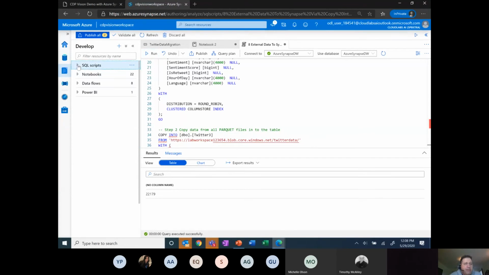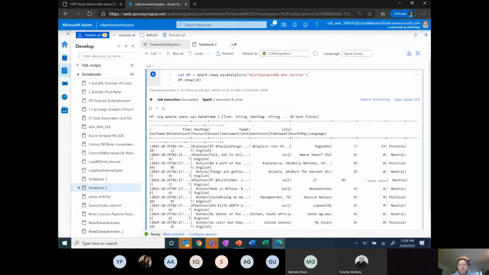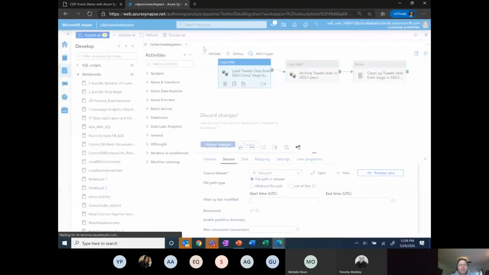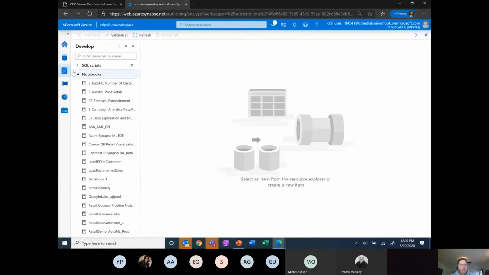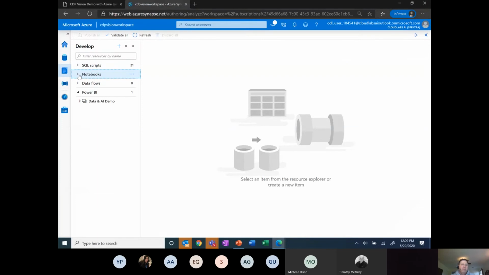Let me minimize this. I also have the notion of Power BI integration. So we talked about so far conditioning the data, ingesting the data, landing it in the data warehouse, and now we're talking about reporting on it using Power BI. So again, we're in Azure Synapse Studio. Let me close a couple of windows here. Discard the changes, close that. I see I've got something called Power BI.